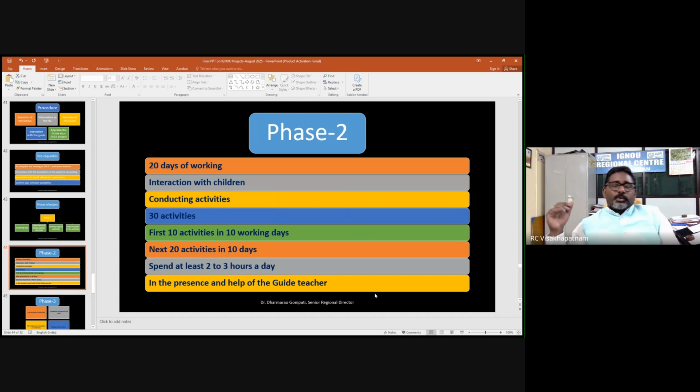And in phase 2, you have 20 days of working. In phase 1, 5 days of observation. And in phase 2, 20 days of working will be there in the same class. You will be interacting with the students. And you will also be conducting the activities, but with the help of the mentor. There will be 30 activities you have to do in phase 2. All these activities will be done in the presence of the teacher of that particular class. First 10 activities in 10 working days, and next 20 activities in the next 10 days.